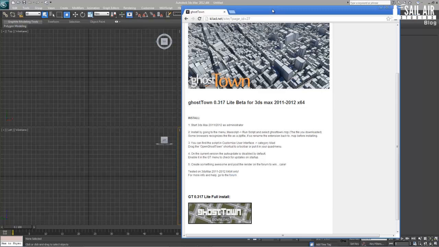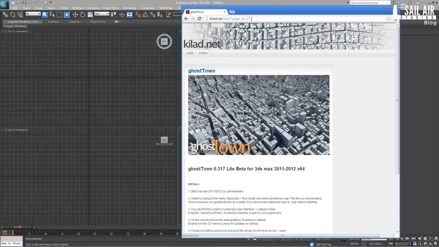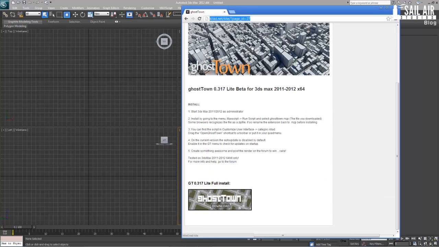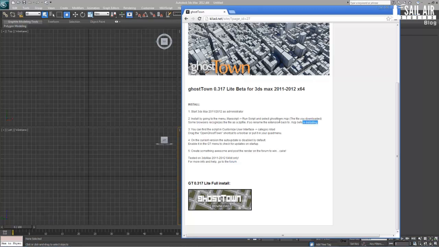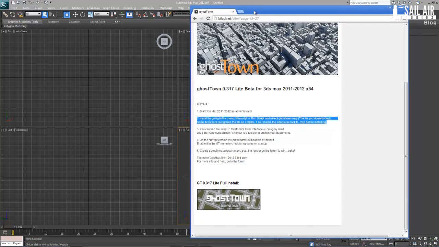So first, let's install GhostTown. To get GhostTown, we'll go to this site right here. I'll link it in the description, of course, like I always do. Make sure to do this: start it as an administrator, so just right-click and start as administrator. I have mine open, so I can't really start as administrator. I have already unplugged. So again, just follow these instructions, and then what I'm going to show you is how you install it, kind of.